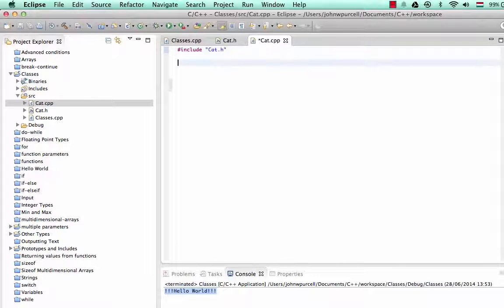In the .cpp source file, I'm going to start by defining a function here. Let's call it meow. So I'm going to say, or speak, let's say speak, void speak, empty round brackets there, it accepts no parameters. And I'm just going to put the curly brackets in, and I'm going to put cout and meow, which is the noise a cat makes in English.